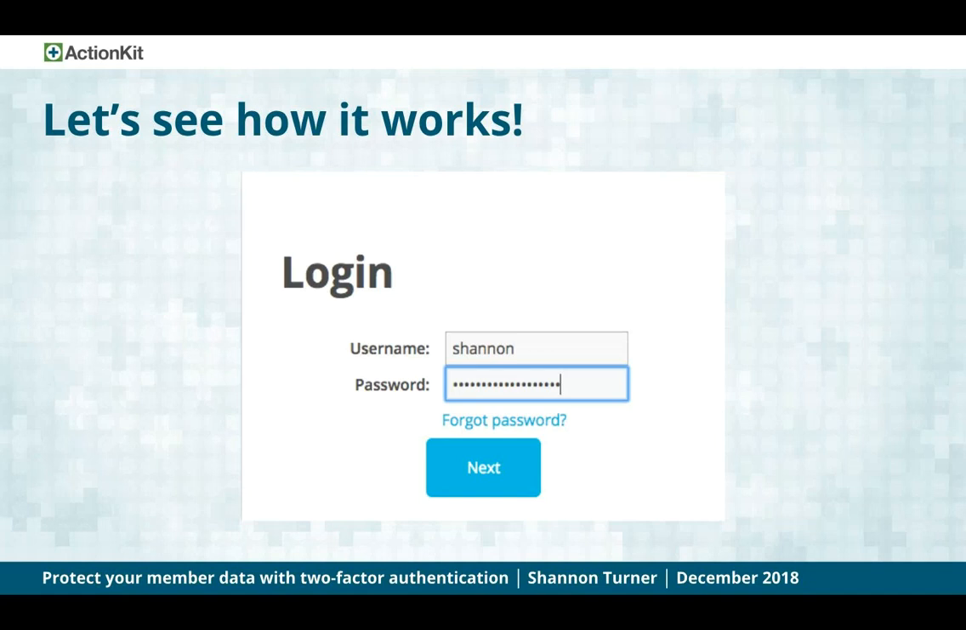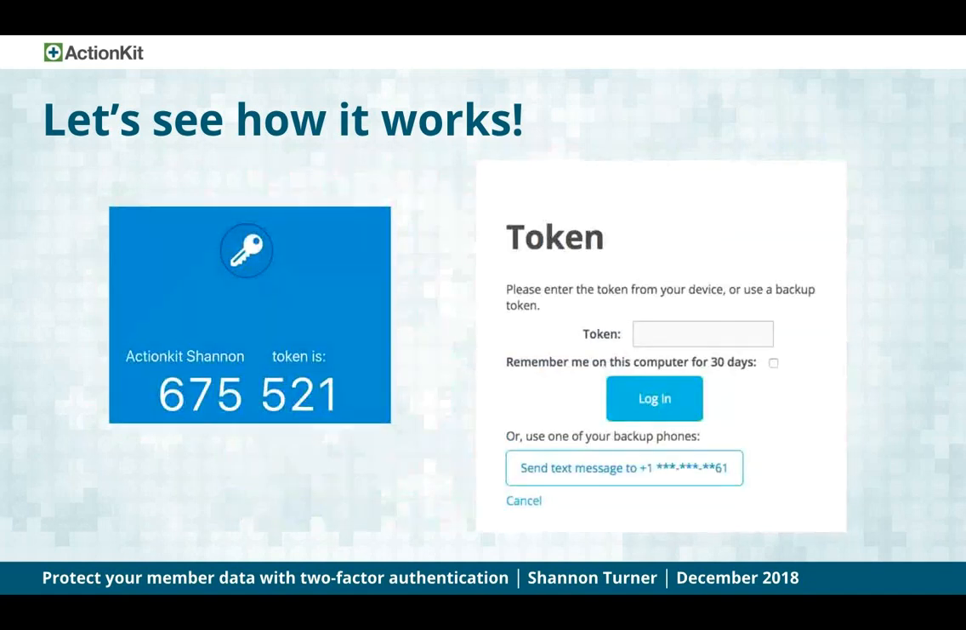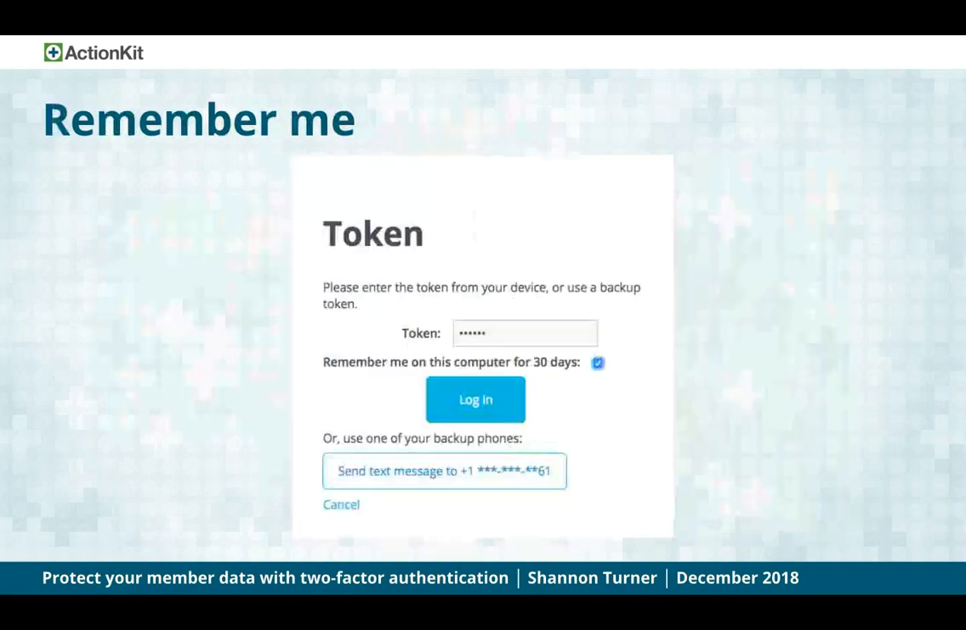So here I'm entering my username and my password, just like usual. And after entering my password, I get my phone, I open my Google Authenticator or Authy or other similar smartphone app where I scanned that QR code a few slides back. Or if I wanted to, I could click the button to receive a text message to my phone number that I registered as a backup. I get my two-factor code that I can type in, and then I'm in. That's it. Very quick, very easy.